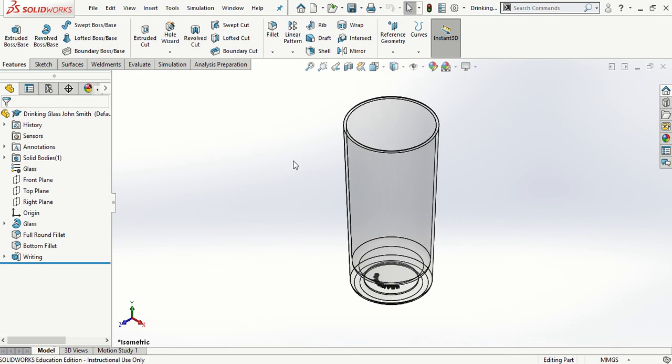So that is this tutorial fully done. We've introduced revolve boss base and introduced glass as a material as well. So ensure to save and upload it into the correct place.